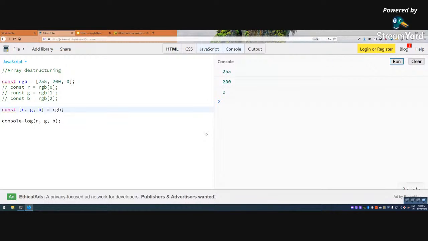And it is even more powerful if we use it with our spread operator, which we have learned recently. So let us see another example.